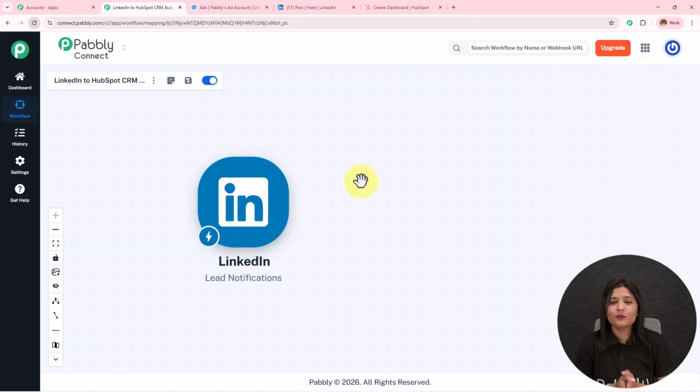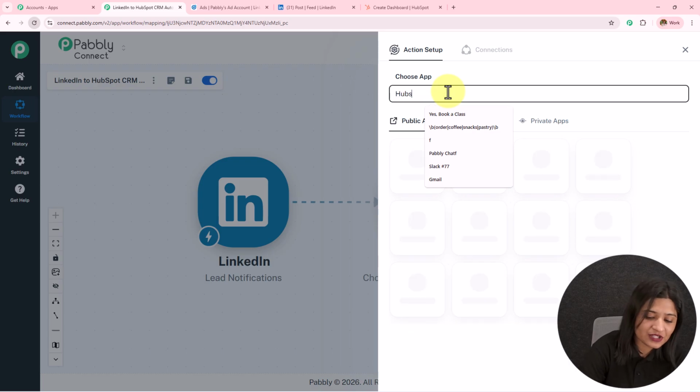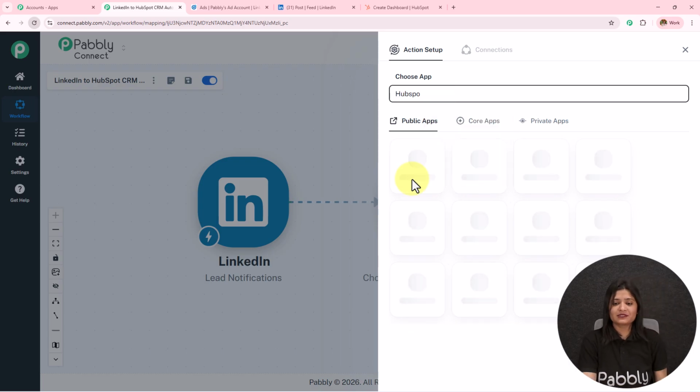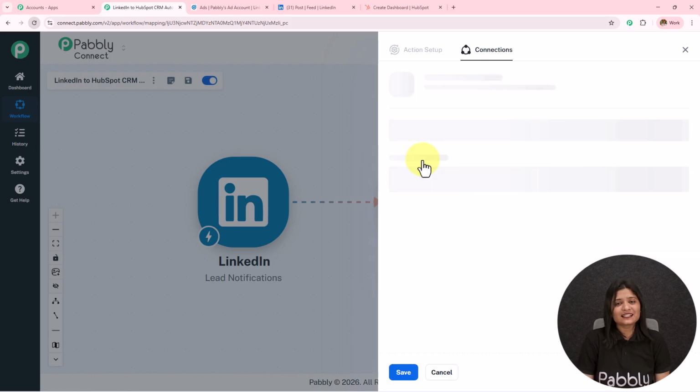Moving on towards the next step, whenever I receive a new lead for my recruitment agency, I want to add this lead as a contact in my HubSpot CRM. I'm going to click on this add new action step, and in my action application, I'm going to search for HubSpot. In my action event, I'm going to select task, create a contact, and then click on connect.